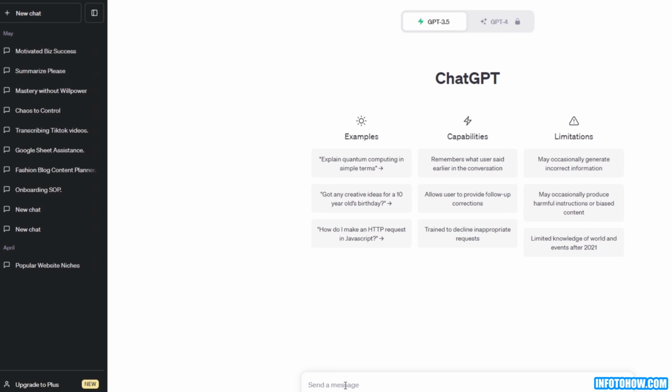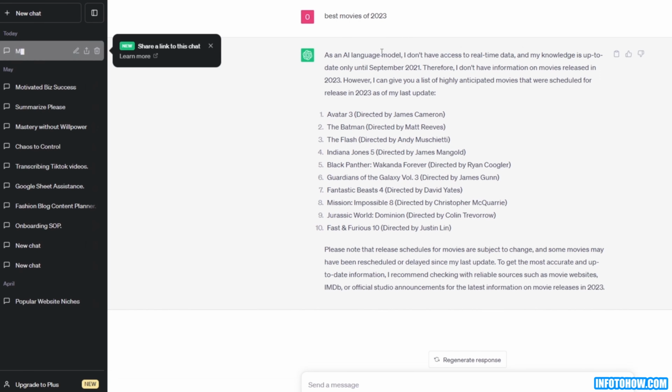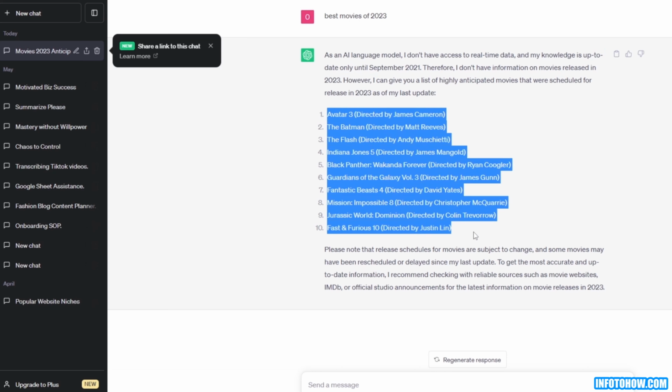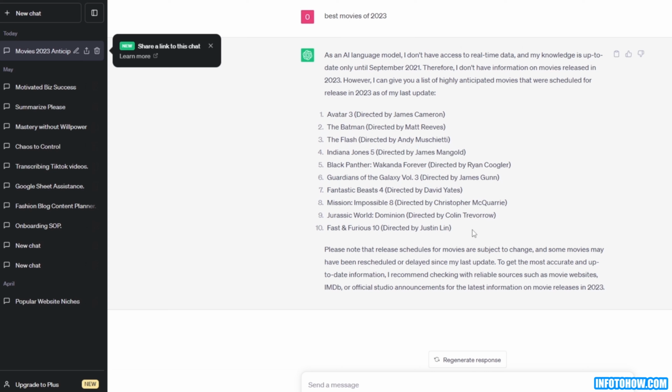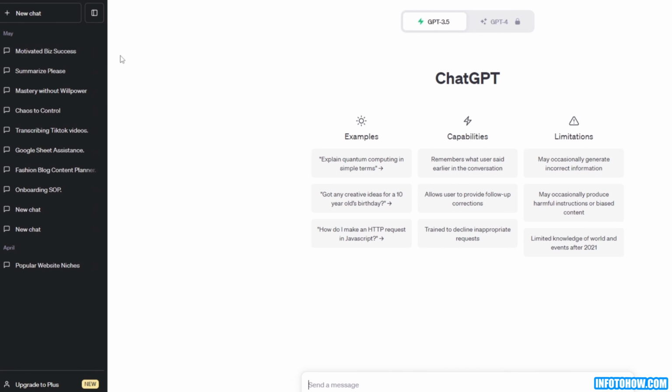So for example, if I just simply ask ChatGPT for best movies of 2023, as you can see, it gives me this option right here. It doesn't have access to real-time data, and its knowledge is up to date only till September 2021. Therefore, it doesn't have a lot of information, but it still gives you this answer of lists of movies that have been released right here. So keep that in mind, that it is limited in real-time data. Now let's go ahead and delete this chat as well. As you can see, you can delete it right here by just simply clicking on the trash can icon right next to the chat.